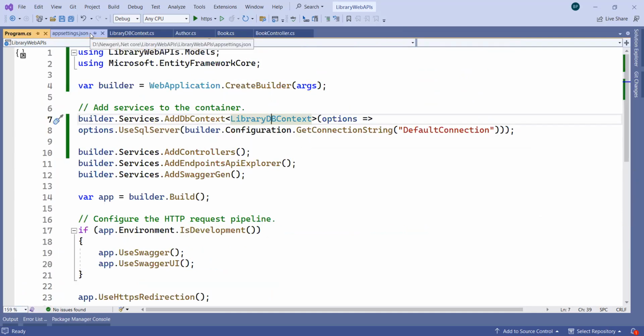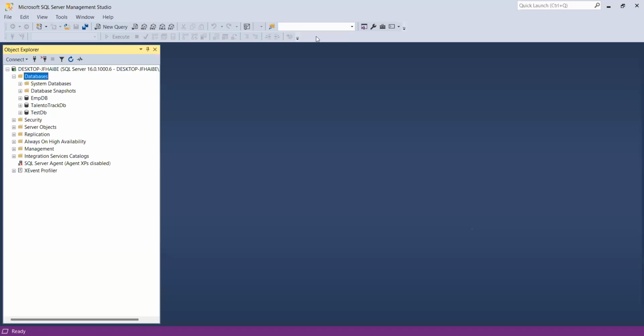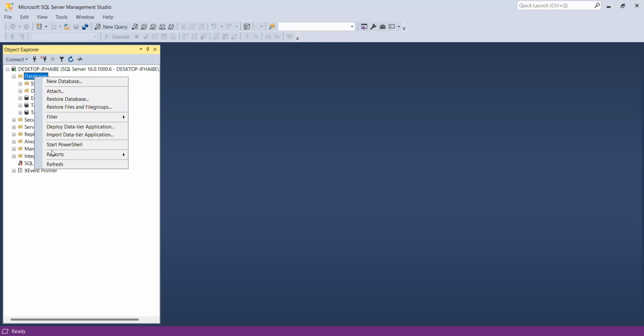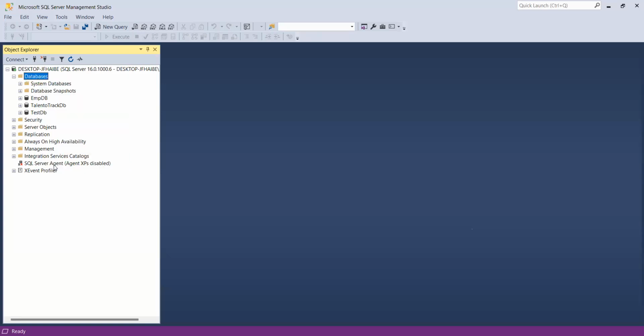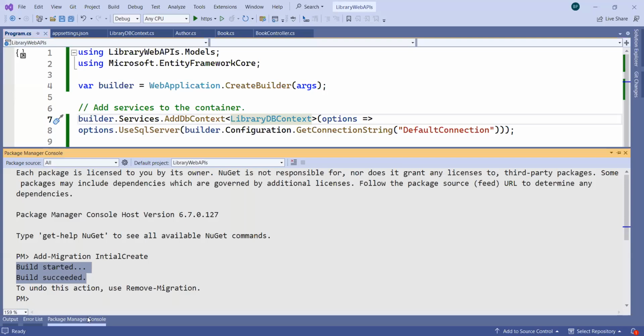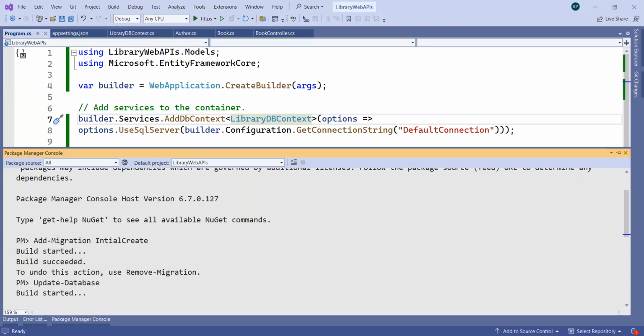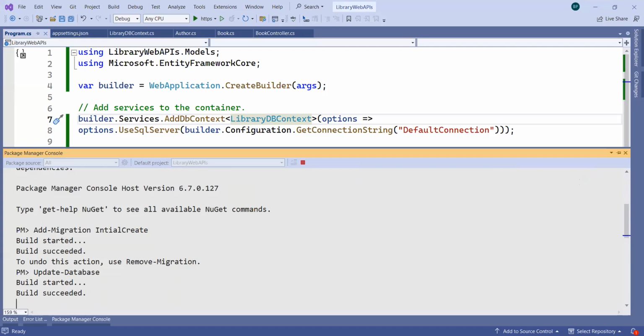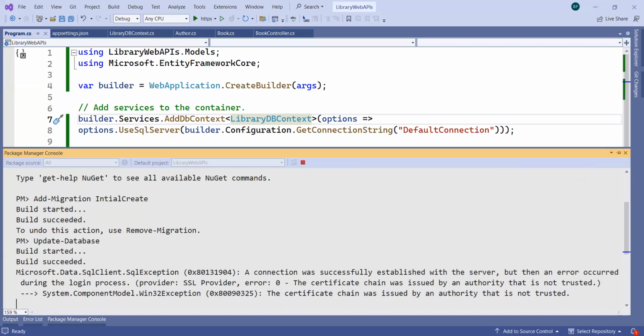Great. Now how to apply the migrations? If I go to this SSMS, you can see in the SSMS, if I refresh the databases, refresh here, there is no database with the name of library db. Okay, now I'm going to Visual Studio. I will open the package manager console again. We will write one more command, update database, enter. Now if you run this command, it will apply the recent migration file to your database.